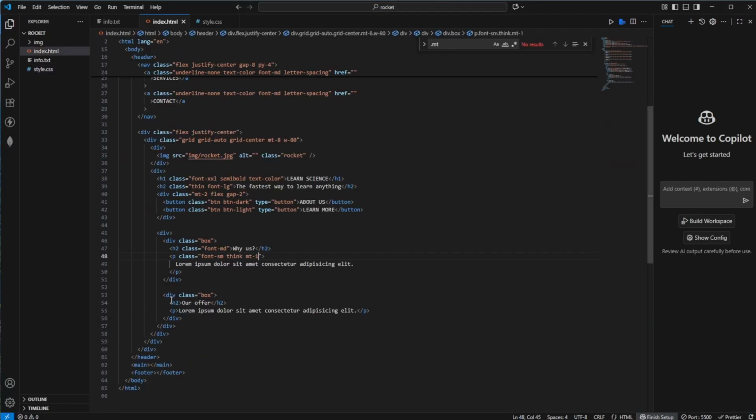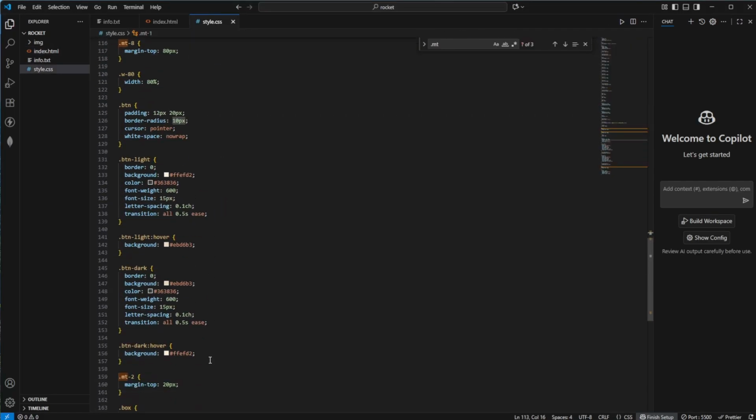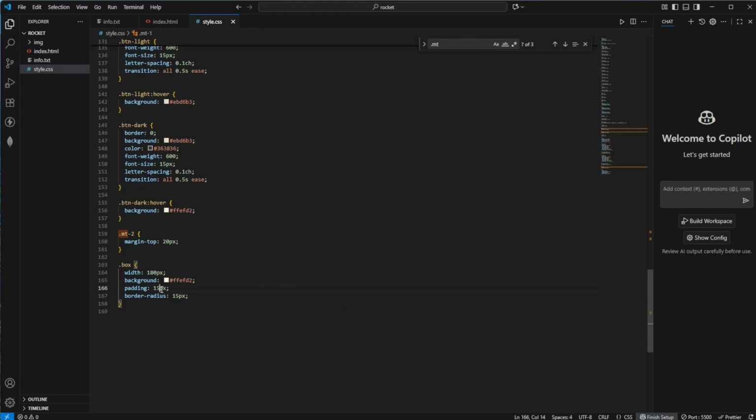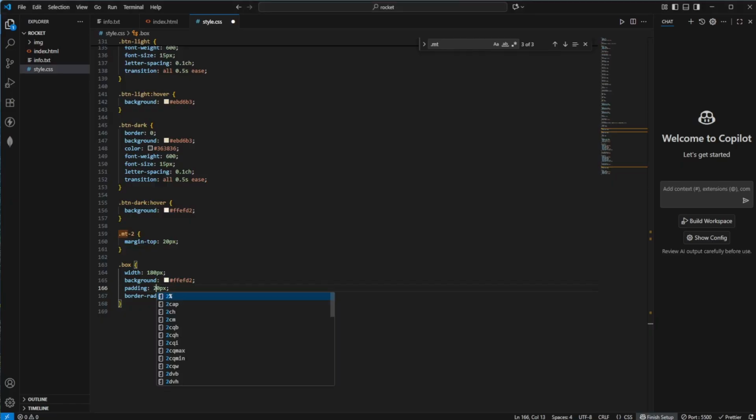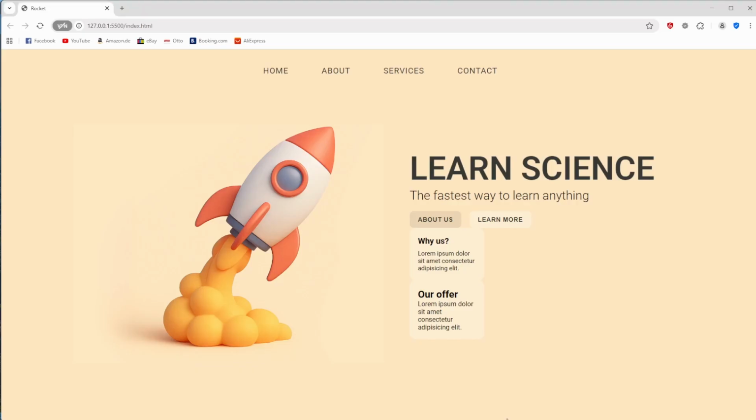I also think inside of our box we could use some more padding, maybe of 30 pixels. And I think this looks a lot better. Maybe 30 is just a little bit too much. Maybe we're going to use 20. And I think this looks a lot better already.